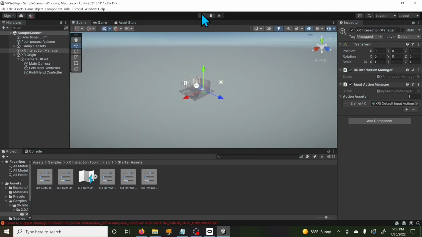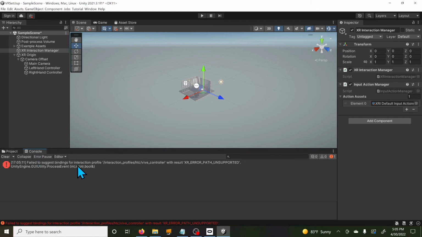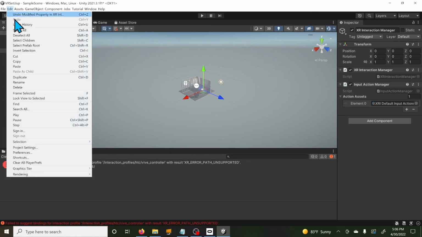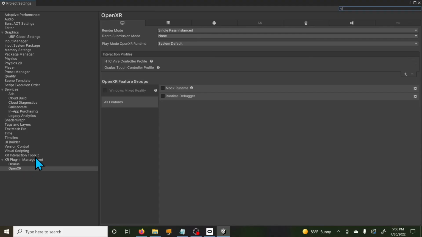And with the interaction toolkit, you might get this error here. That's just because I assigned it, so if I go to Edit, then Project Settings, then in this OpenXR, I said I want the Vive controllers and the Oculus controllers. It's just saying that it's not detecting any Vive controllers right there.